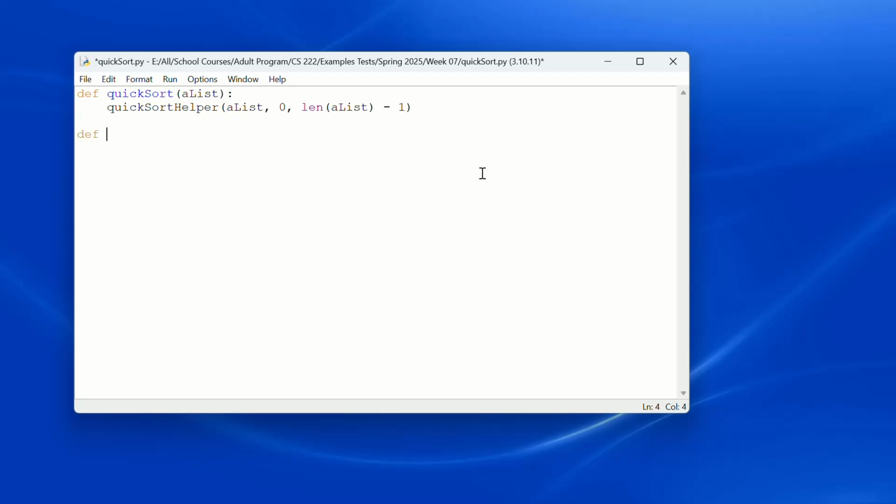On the quicksort helper, we're going to pass in a list, first and last. And here, we're going to check to see if first is less than last. This is our base case. Then we're going to set split point equal to another function we're going to call, partition, passing in a list, first and last.